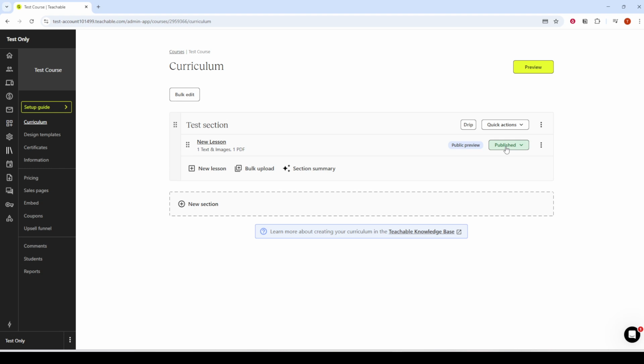You navigated to your course's curriculum, found the lesson you want to feature, set it as a public preview, confirmed the indicator, and ensured the lesson is published. With that in place, visitors can sample your teaching instantly, helping them feel confident about enrolling in your full course.